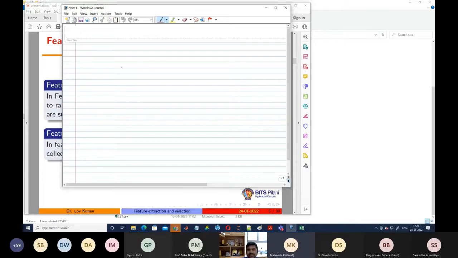In feature ranking, we use some performance parameter to rank the features, and after that we select the top 5 features, or top 10, or top 15 features, or in the optimal case we select log base 2 of n features. So we use some performance parameter, rank all the features, then select the top log base 2 of n features, and develop the model based on only these features.